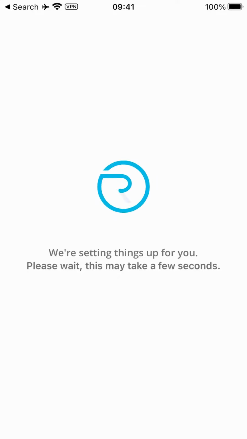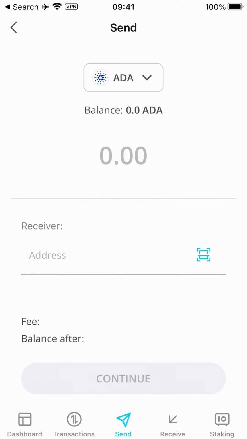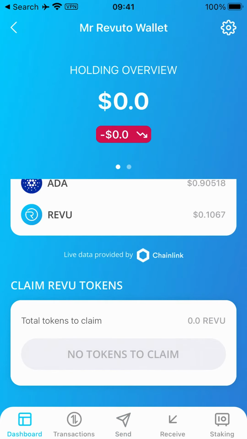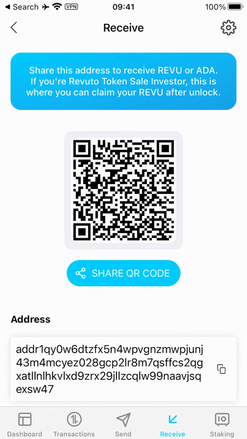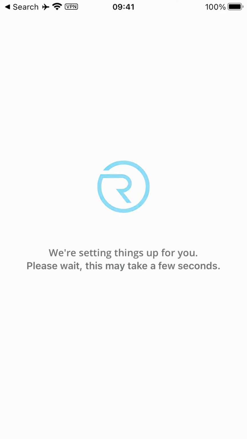Let's see what is happening here. How many minutes already? Okay. Let's see, you can send ADA and Revo if you have Revo, of course. Then you can receive. Don't send anything here, as it's just a test wallet. And then there is staking, of course.